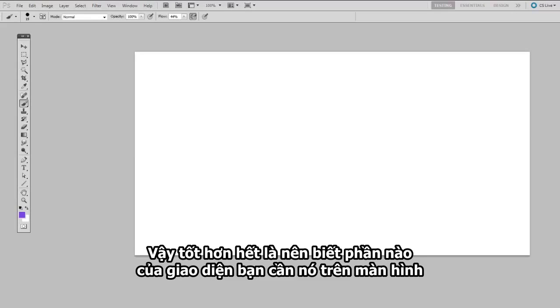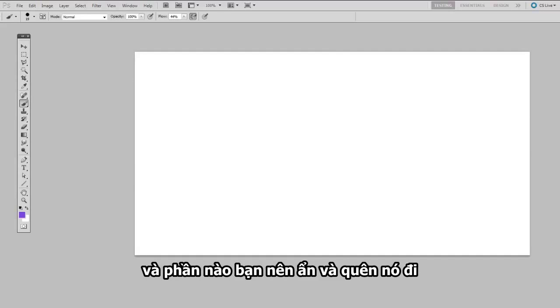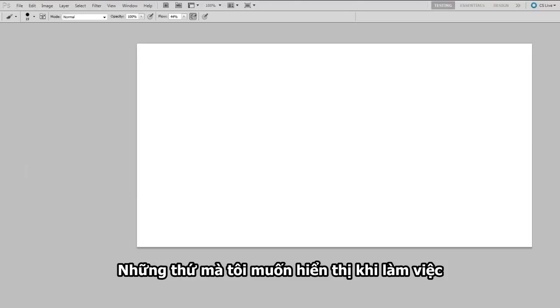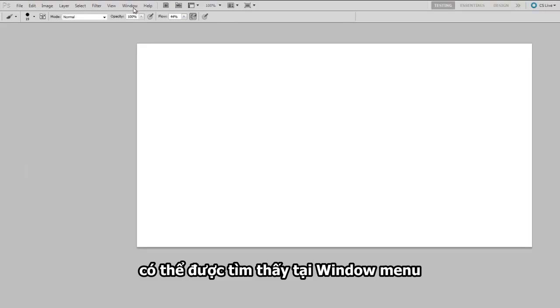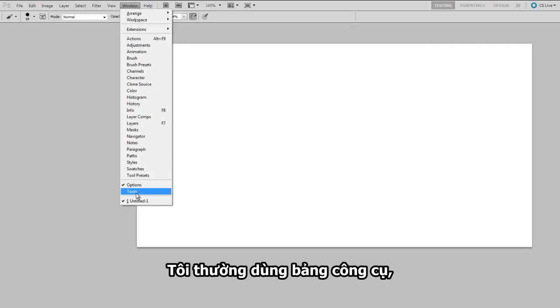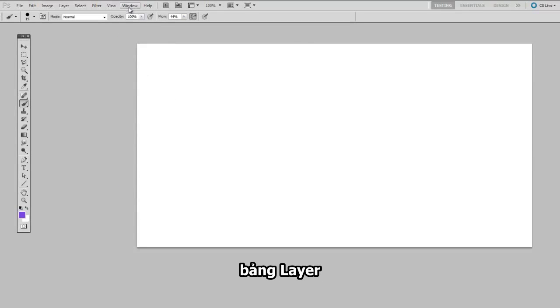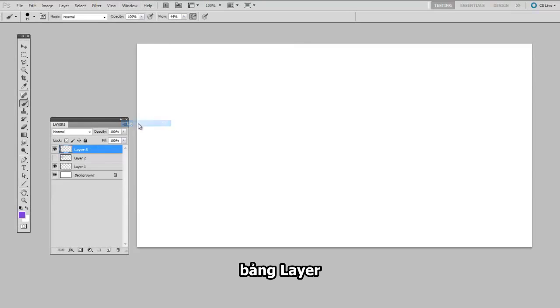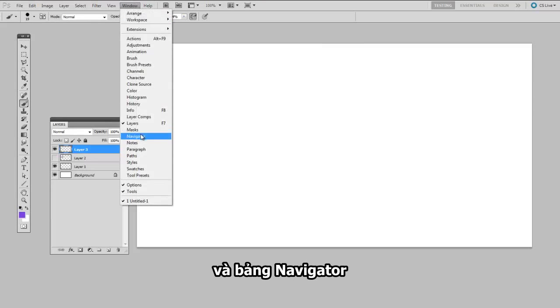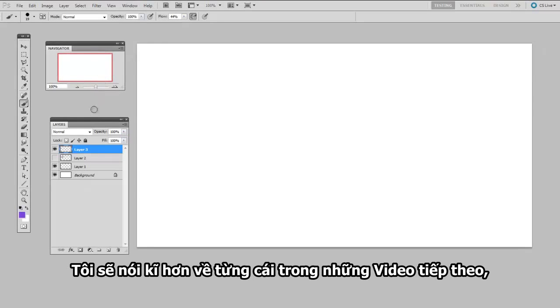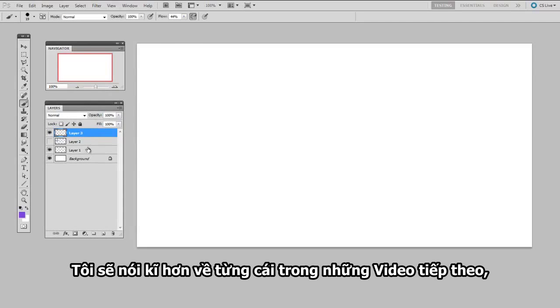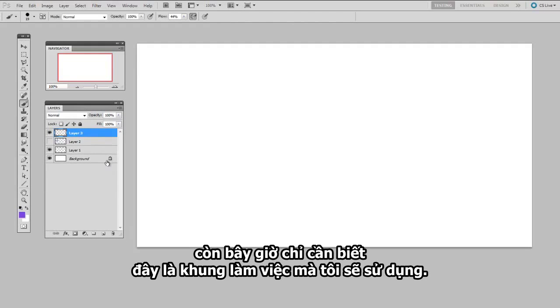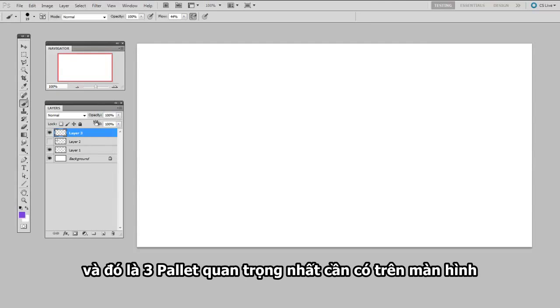So it's good to know what bits of the interface you should have on screen and what bits you can just hide and forget about. The ones I like to display while working can all be found in the window menu. I like the tools, the layers, and the navigator. And I'll get into the details of each of these in the following videos. But for now, just know that this is the layout that I'll be using, and these are the three important palettes to have on screen.